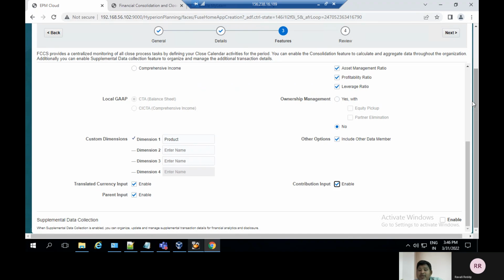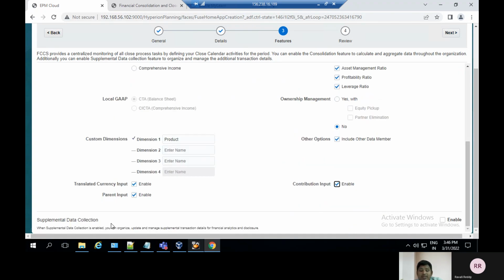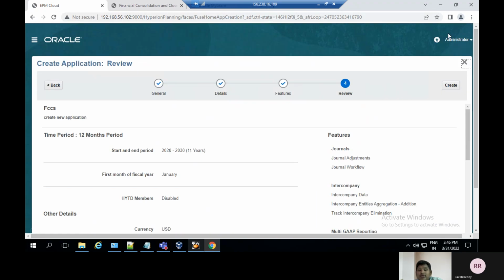And contribution input is also data entry into the forms. In contribution input, click on and coming to the supplemental data collection, here to enable supplemental data. Supplemental data is unstructured data collection; you have to define the data, and the data collection is to store the data in a data source to track it, and click on next.